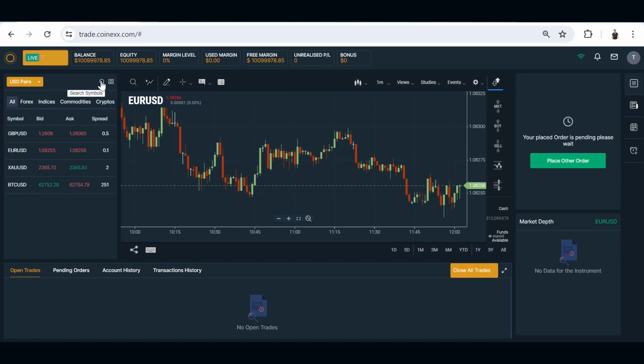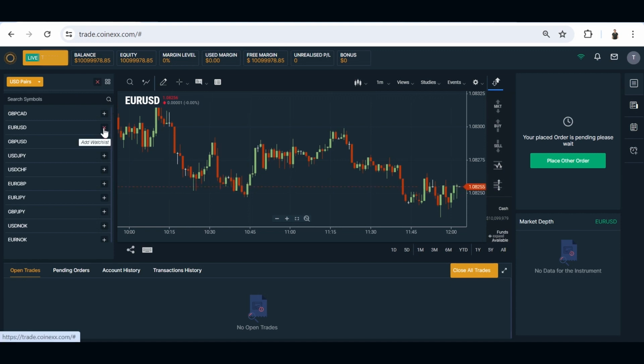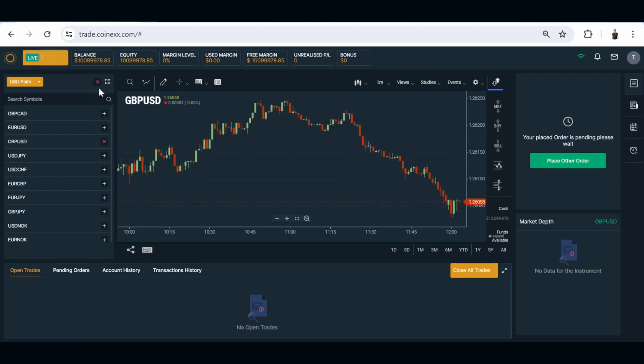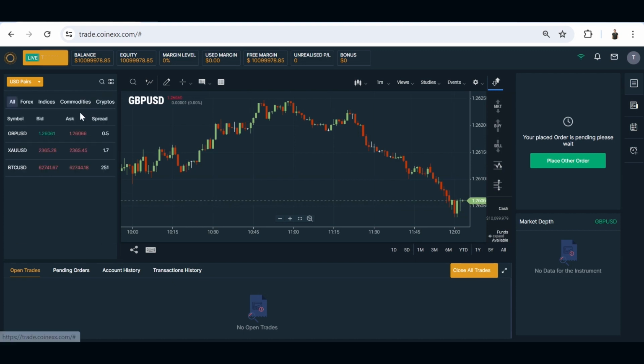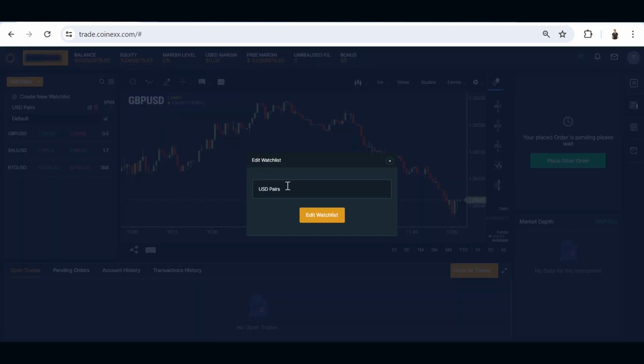At any given moment you can of course edit these pairs. So if I just click the search symbol button, I can, if I want to remove Euro US dollar for example, just click the X, Euro US dollar disappears. And of course I can always edit the actual watch list name. So just by clicking the edit, I can call it something else. So just call it USD for example.